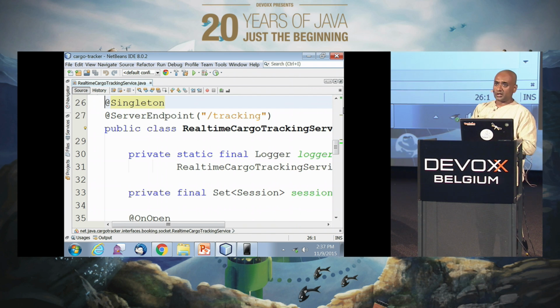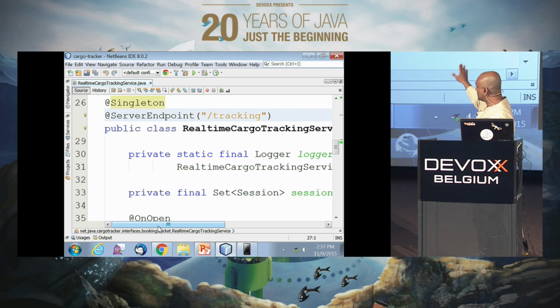This is my WebSocket endpoint. This is how you create a WebSocket endpoint. It's simply a POJO. It happens to be a singleton, because I want this object to be thread safe. The way you publish a WebSocket endpoint is simply by saying @ServerEndpoint and giving it a URL. Now anybody can connect to this WebSocket endpoint, and that's all you need to do. No configuration of the system, no nothing. It's just that.